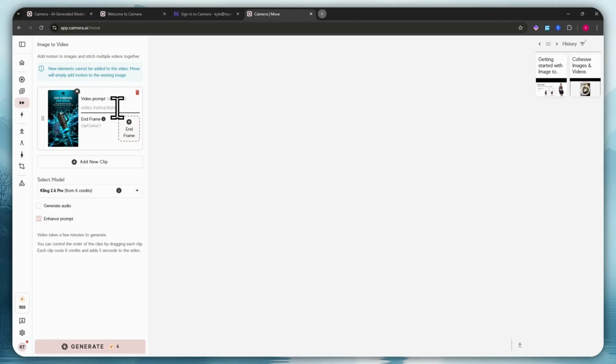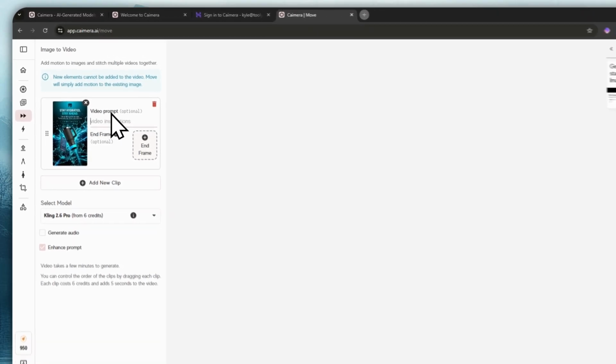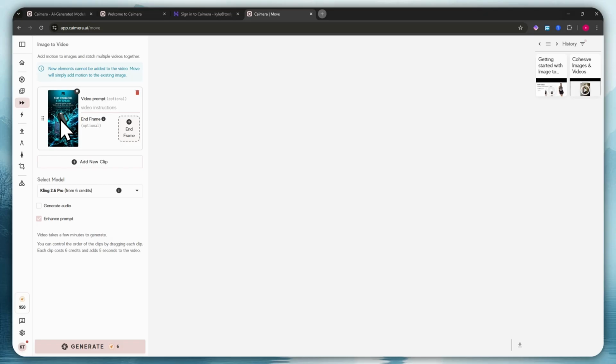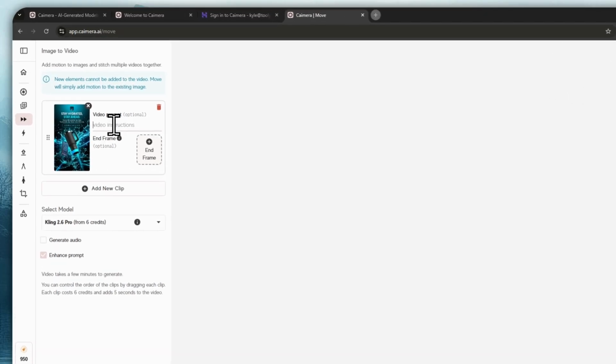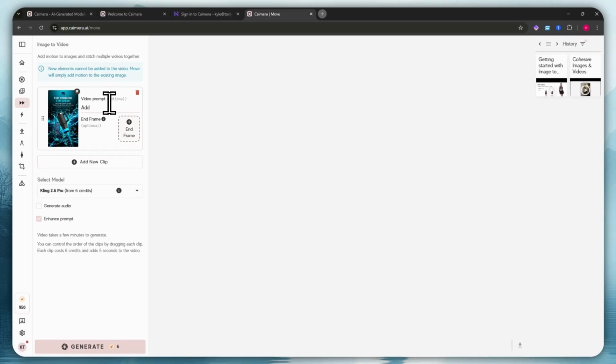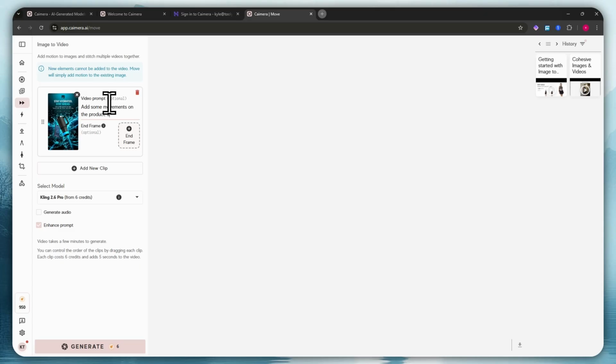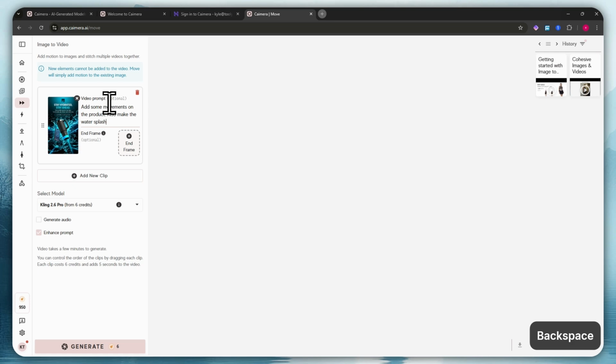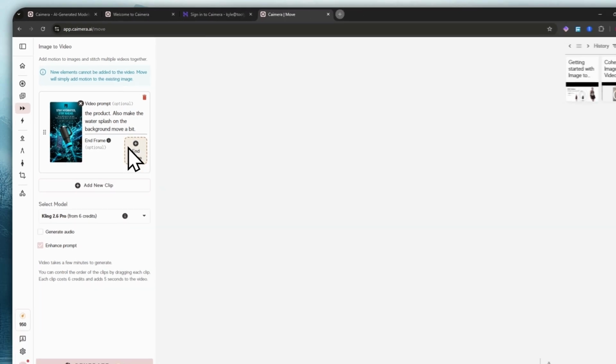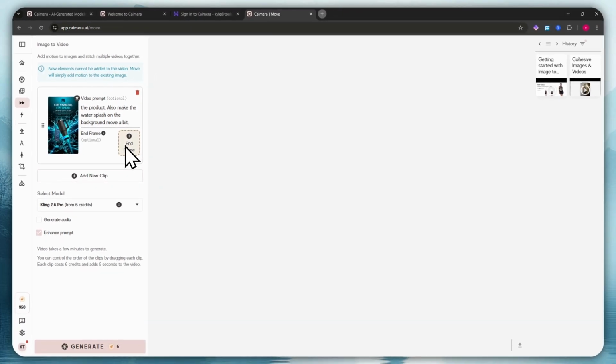And then now you can go here into video prompt and you can give video instructions on how you would want the video or the result to be. So I'm going to go for add some movements on the product. Also make the water splash on the background move a bit. And then here in the end frame, you could also upload an end frame right here if there's a specific frame you have in mind that you would want.